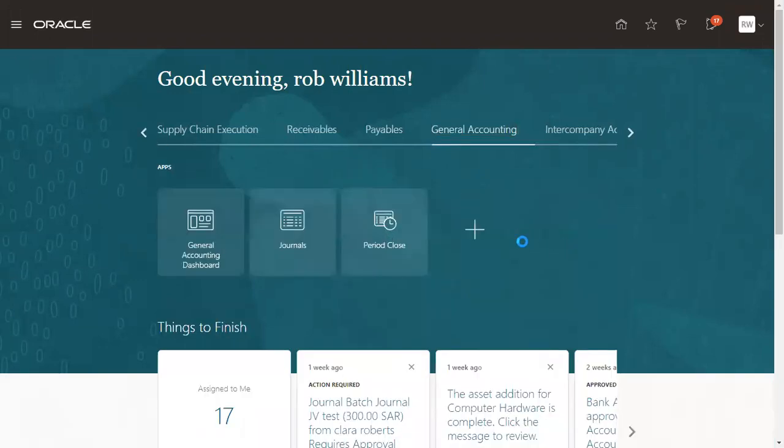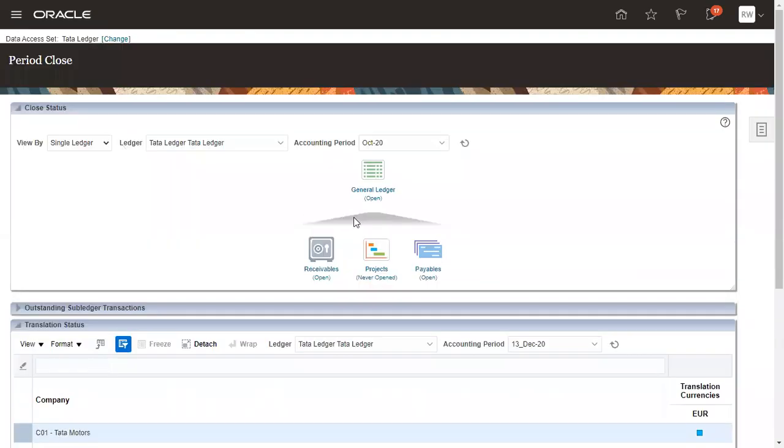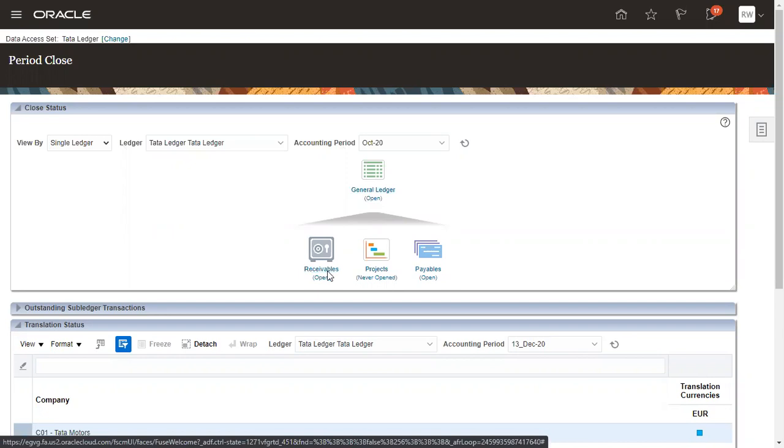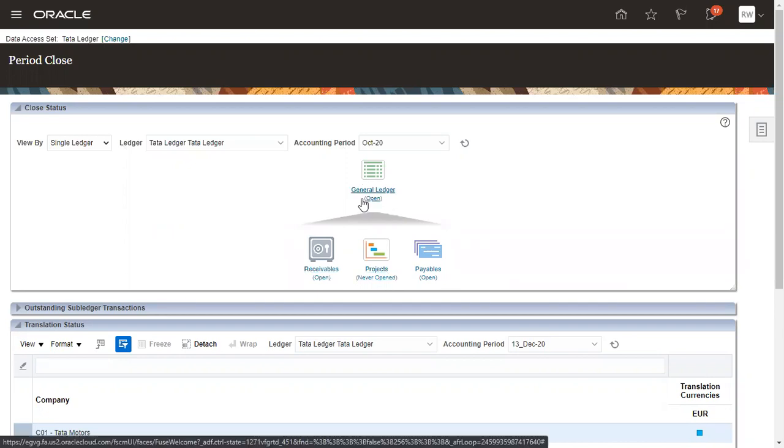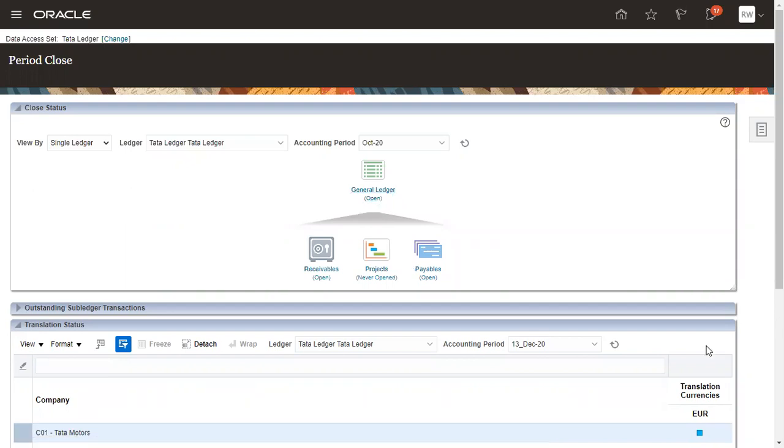Period close is the area where the general accountant of the company will come and close and open the periods whenever they want. Let me see the Tata Ledger October. You can see for Tata Ledger our GL, receivables, payables, everything is open for the October period. Since we have done the setup, we can do the transactions and even post them.